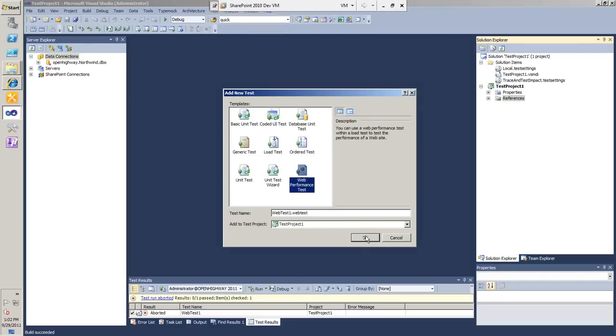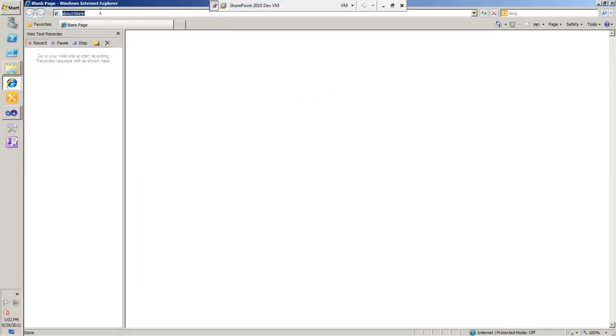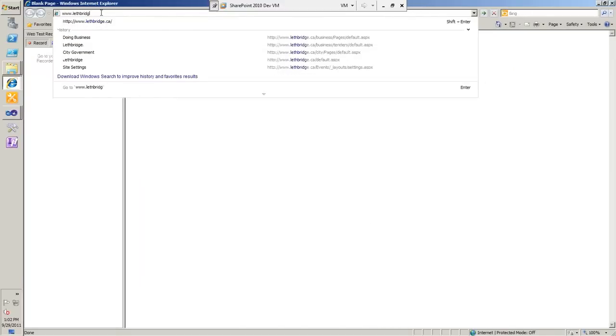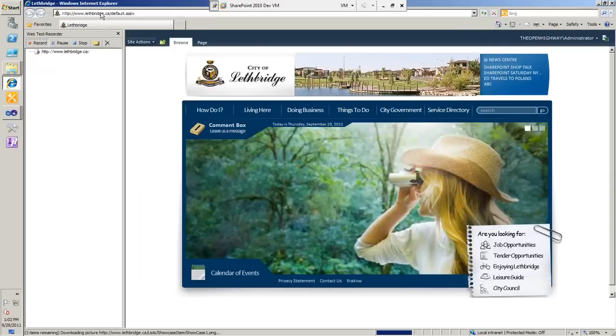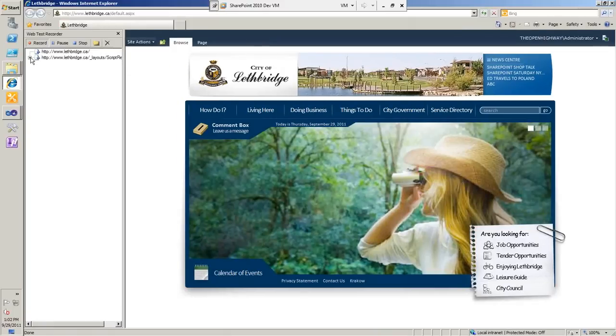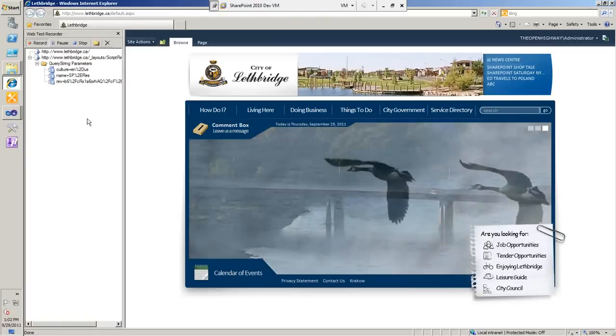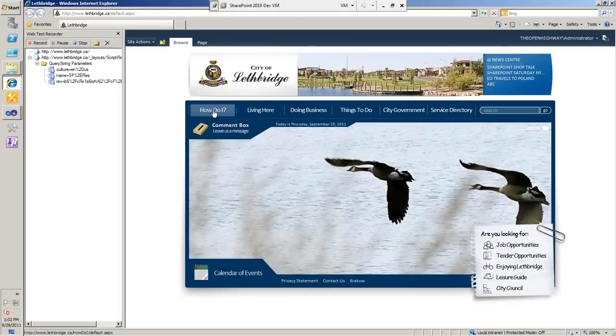Okay, so new test, web performance test. I'll make sure I type it correct. Okay, so you can see in the script here, it's actually following along, capturing everything that's going on here. It's kind of like Fiddler, a Fiddler proxy.